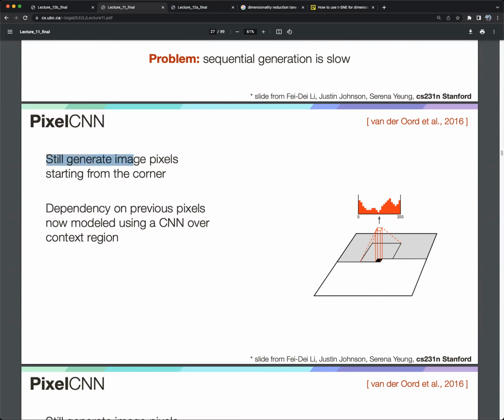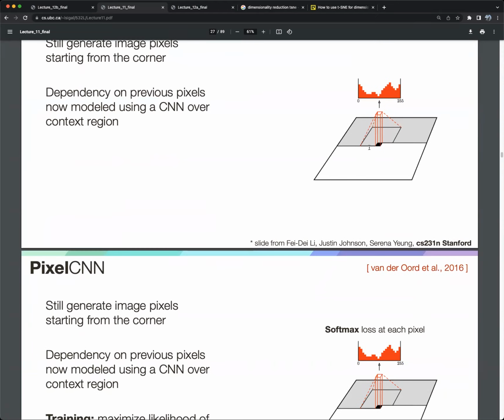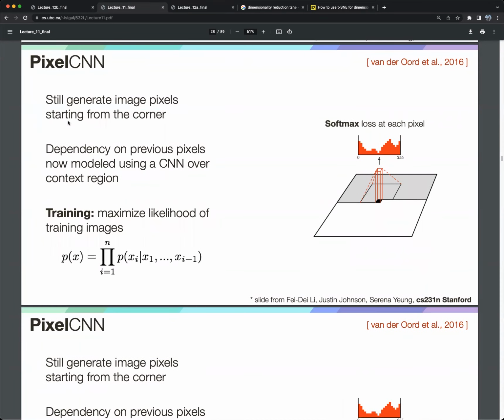So you can use the GPU and leverage all the cores of the GPU to make the processing much faster. So you're still generating the image pixels starting from the corner, and the dependency on the previous pixels is now modeled using a CNN over the context region. Here, for example, this is the pixel that you're trying to generate. What you will take is all of the context that was previously generated before it. That's the context that you will take as input to your CNN to generate a pixel output.